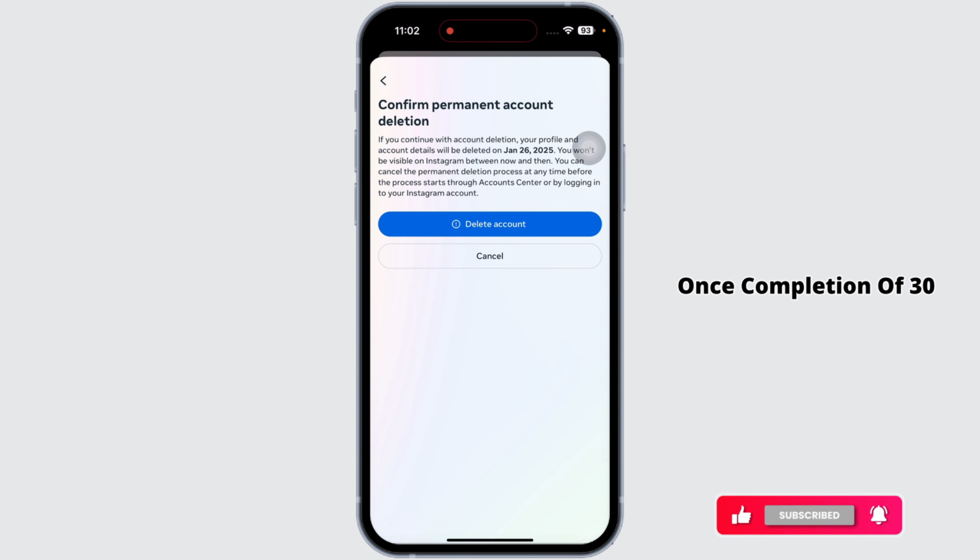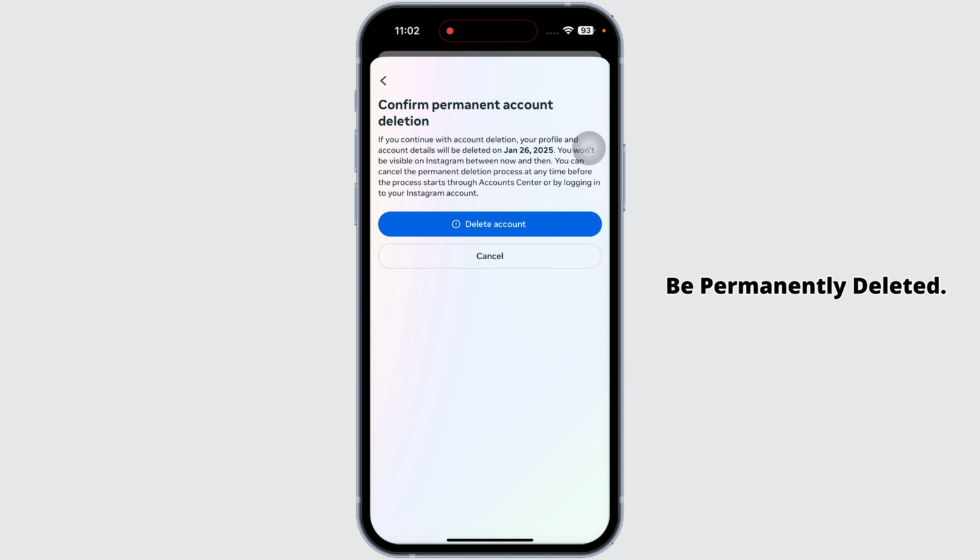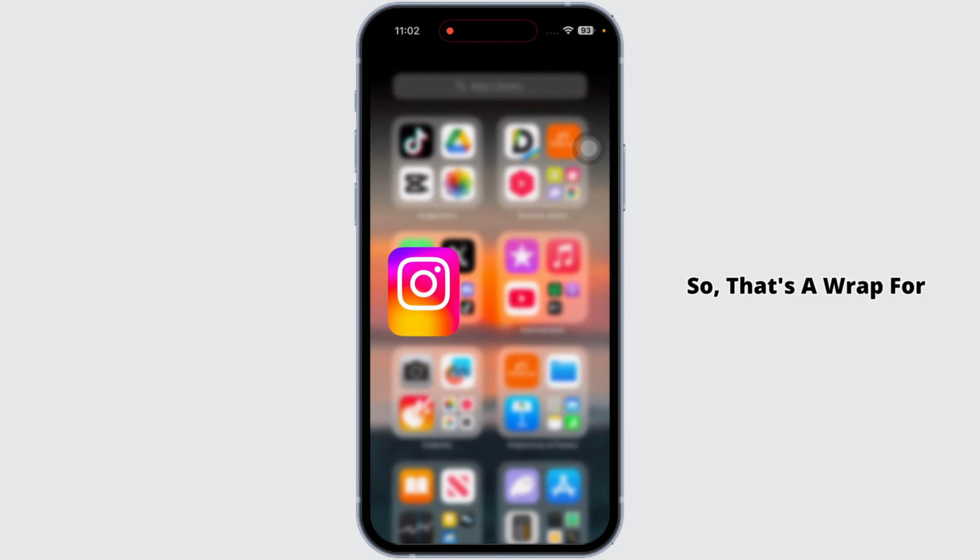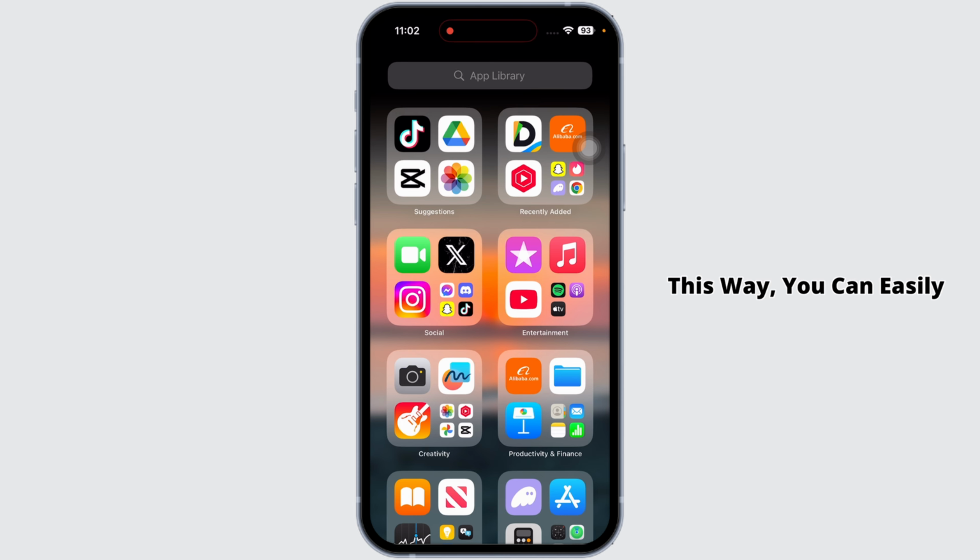Once completion of 30 days, your account will be permanently deleted. During 30 days of period, if you have changed your mind, you can type in your Instagram account's credentials and log into your account. So that's a wrap for this video. This way you can easily delete your Instagram account permanently.